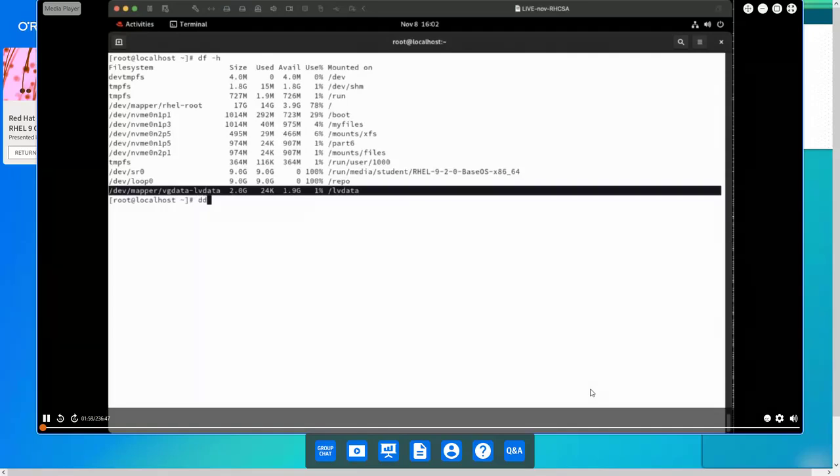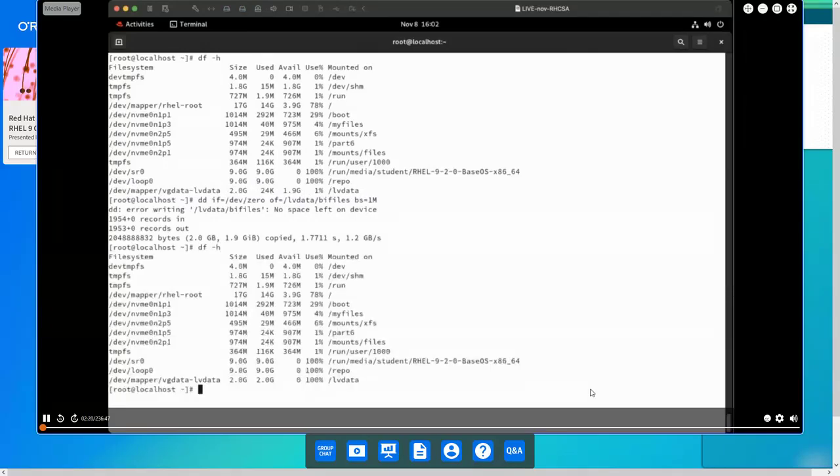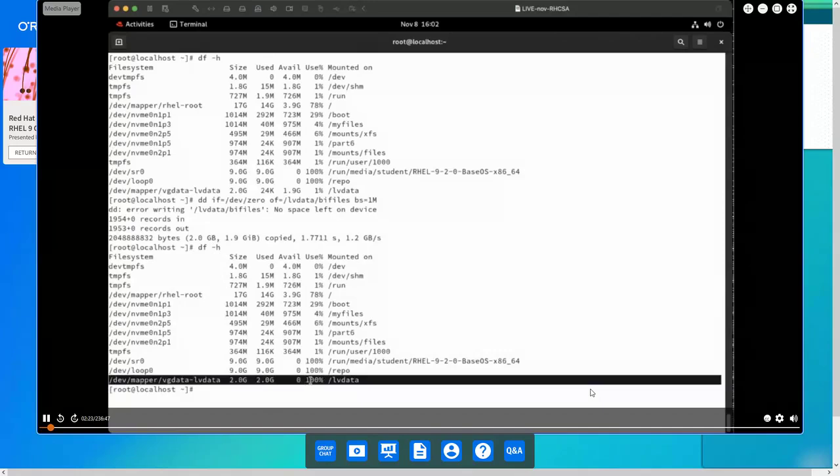But if I use dd if=/dev/zero of=/lvdata/bigfile bs=1M, and I don't type anything else, it's only a matter of time, and oh, that was fast, before we have run out of disk space. Here we go, df -h again, and lvdata is 100% used. So that's our usage.